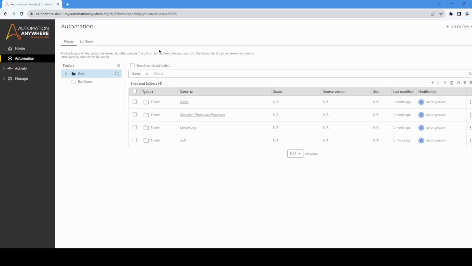Our Enterprise Edition is designed for collaborative use, so there are tabs along the top for private and public areas if you have access to them. The private area is where you build your automations, and the public area is where you can collaborate with others and share your automations.